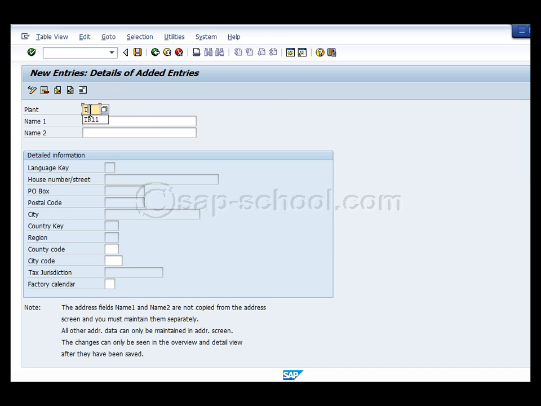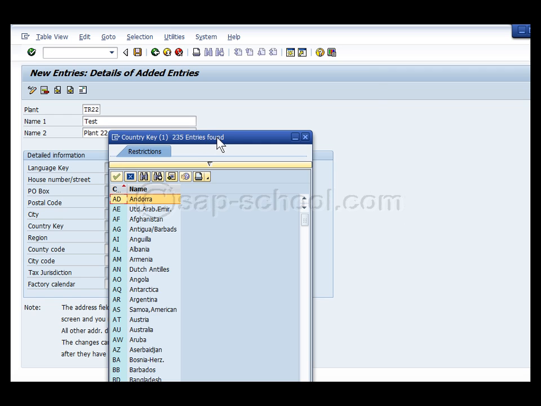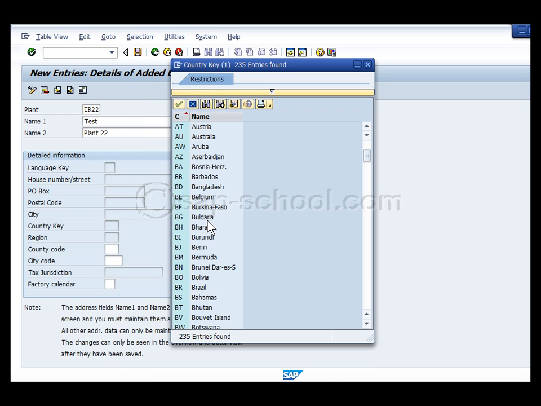So my plant is going to be TR22 because 22 is my user ID. So I call my plant test plant 22, and then I need to enter my country, which is a mandatory entry, but you see the country key is grayed out. So even if I try to select a country, I will not be able to. So let me try it first. System does nothing.